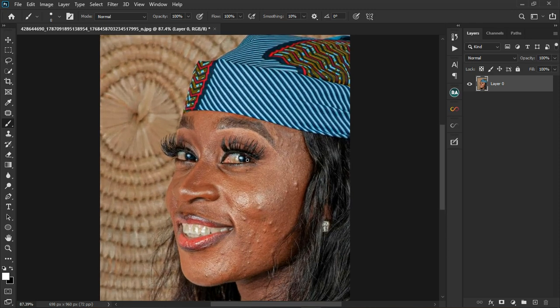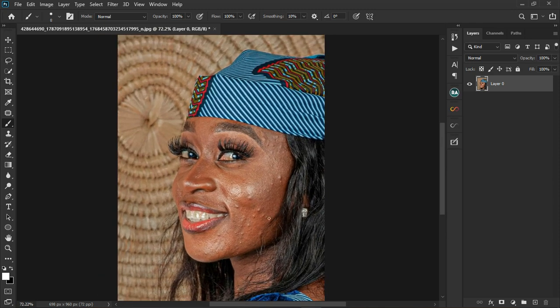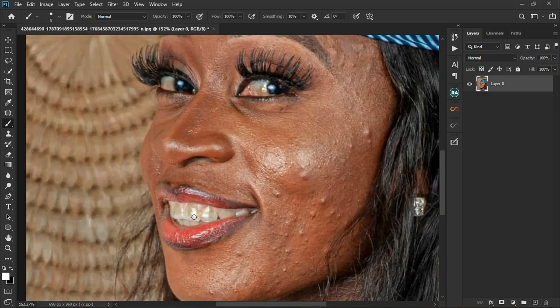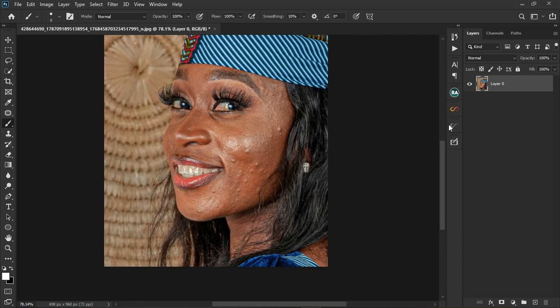So let's get started. The first thing I would like to fix is the colors in the image. You can see the teeth looking yellow, the eyes just looking bad. And apart from RA, you have another retouching tool, Ultimate Retouch, which is very good and perfect for this job. But I've talked about Ultimate Retouch before, so let's get started with this one.